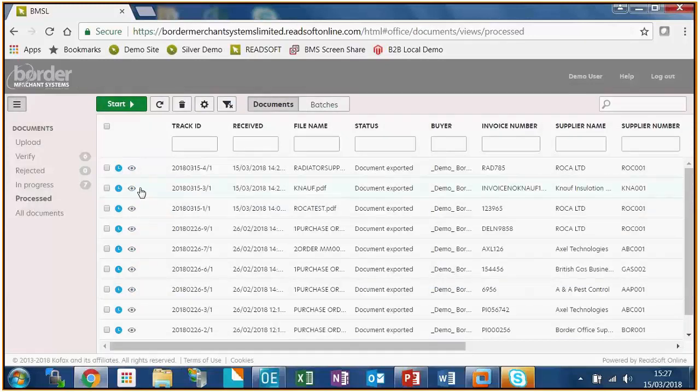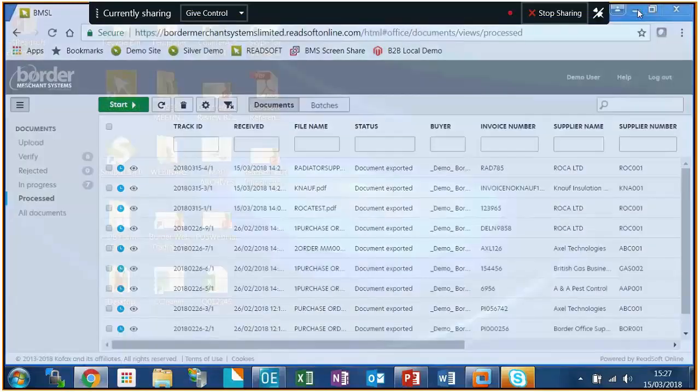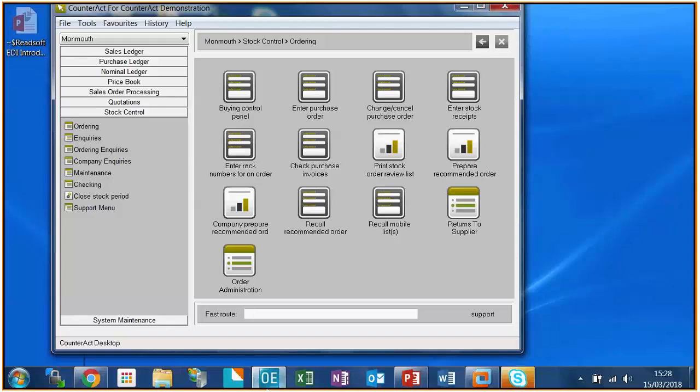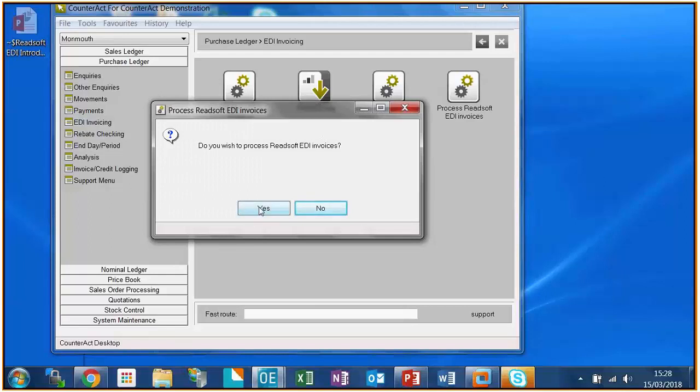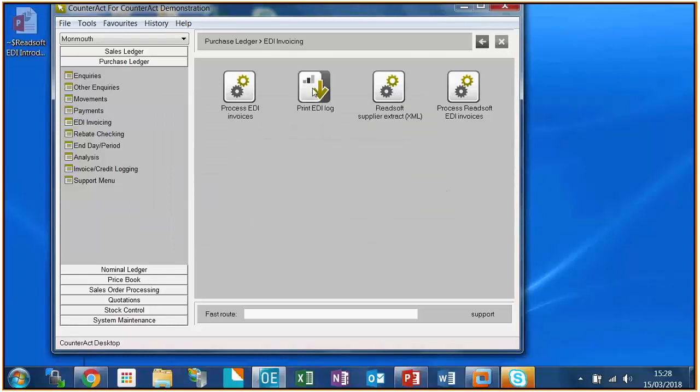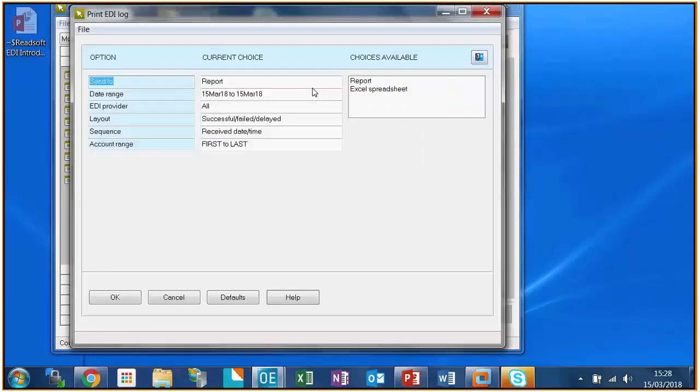So the ones that I did process, which were these ones at the top, it says here document exported, so that means it's been pointed towards the test system, our demo system I should say. What that means now is that I need to go into CounterAct. So they've sent them down to CounterAct. Okay, so the exports have happened. We're happy with that. I'm now going into purchase ledger, EDI invoicing, and processed ReadSoft EDI invoices. Do you wish to proceed? Yep. 2 files found. Fine.